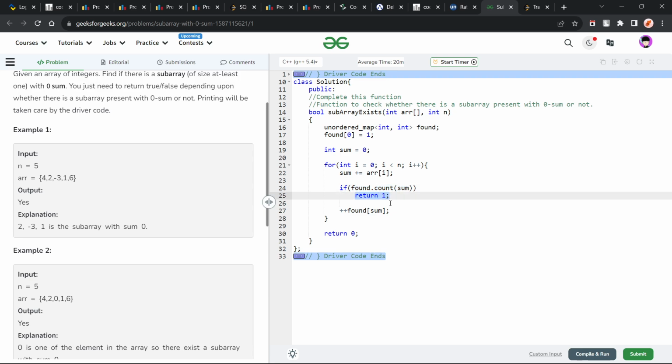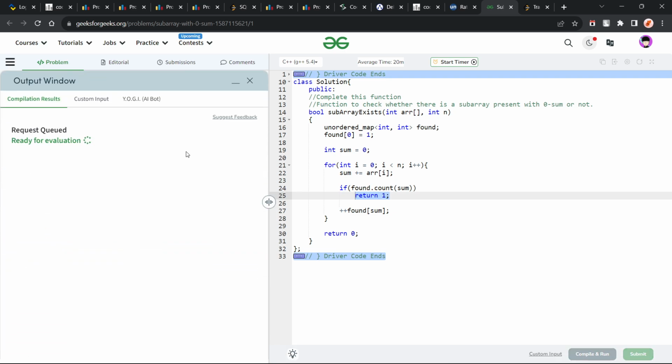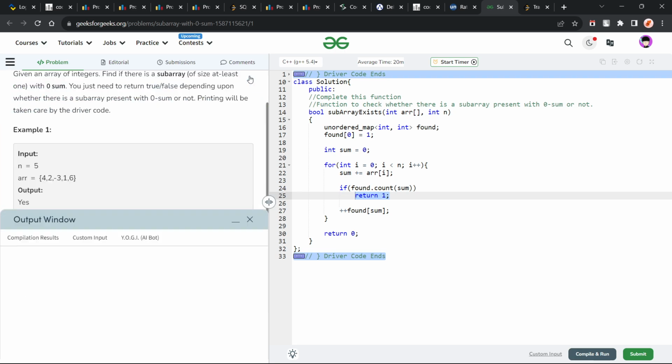Now if it is already present, I can just return 1, otherwise I can just insert it into the map, right? And at the end I can return 0, because if this return 1 was not triggered, that means a subarray with sum 0 is not present. So at the end you can return 0, and this was it for this particular solution. Let me just quickly submit this and show you that this particular code works. So you see it passes all the test cases, and this solution is absolutely correct.